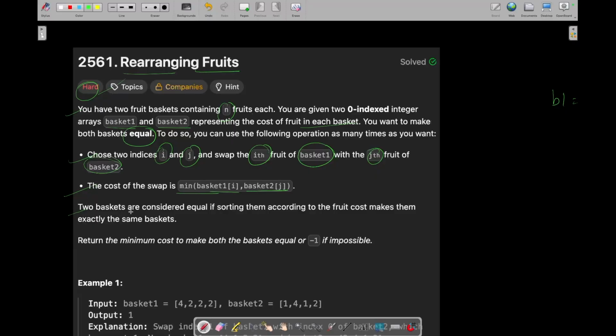Two baskets are considered equal if sorting them according to the fruit cost makes them exactly the same basket. And you need to return the minimum cost to make both the baskets equal, and if it is impossible to make both the baskets equal, then simply return -1.